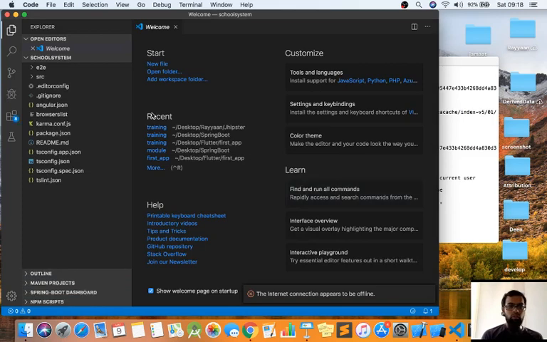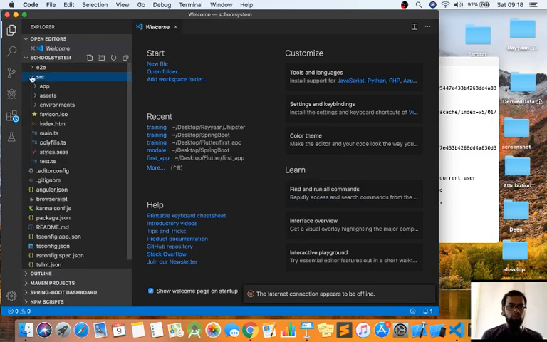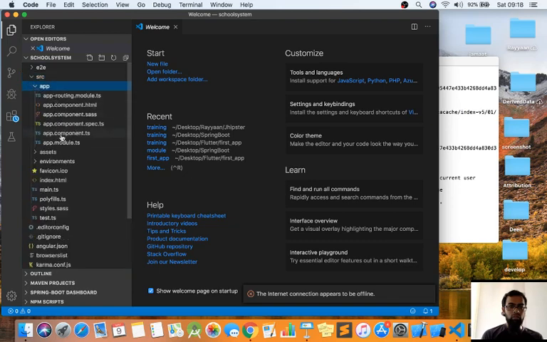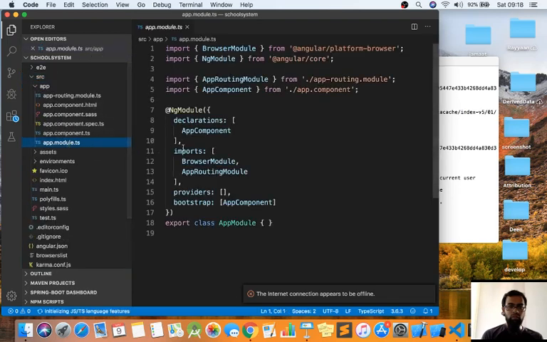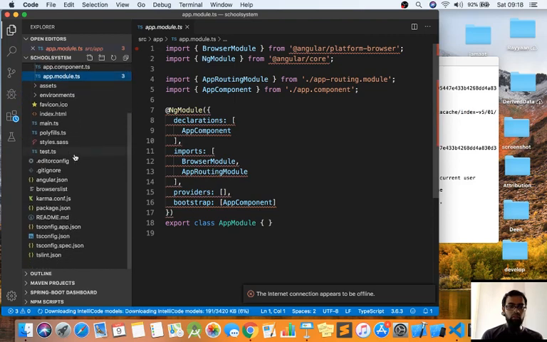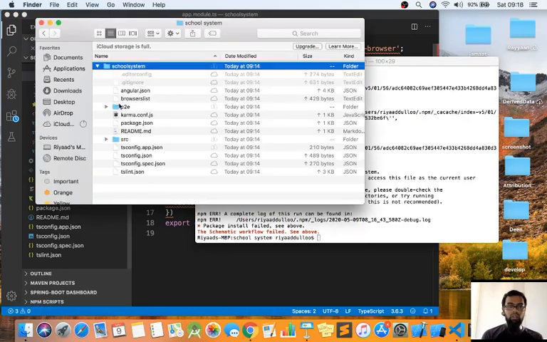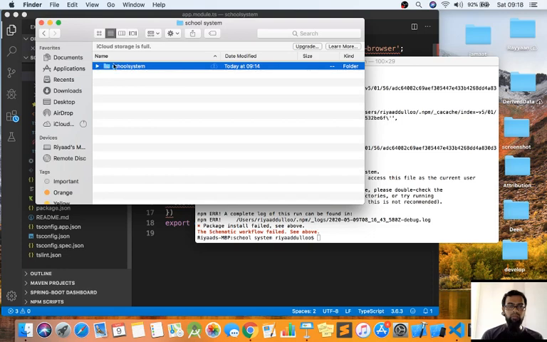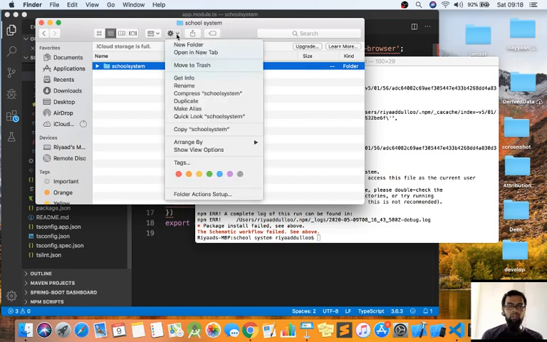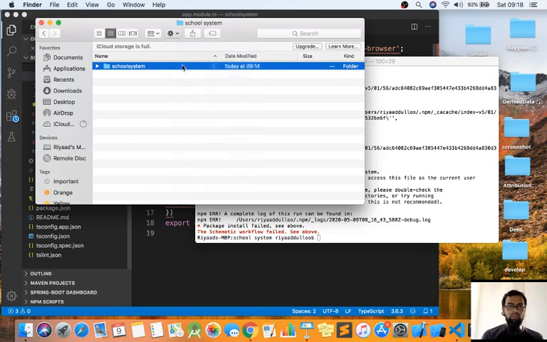So here it is. You can see these are the files that have been created. We'll just try and see if I can, obviously, because it did not install all the packages. So I'll try to create another one. What I'm going to do, I'm just going to delete this project here. So we'll just delete this one. Let's do trash.